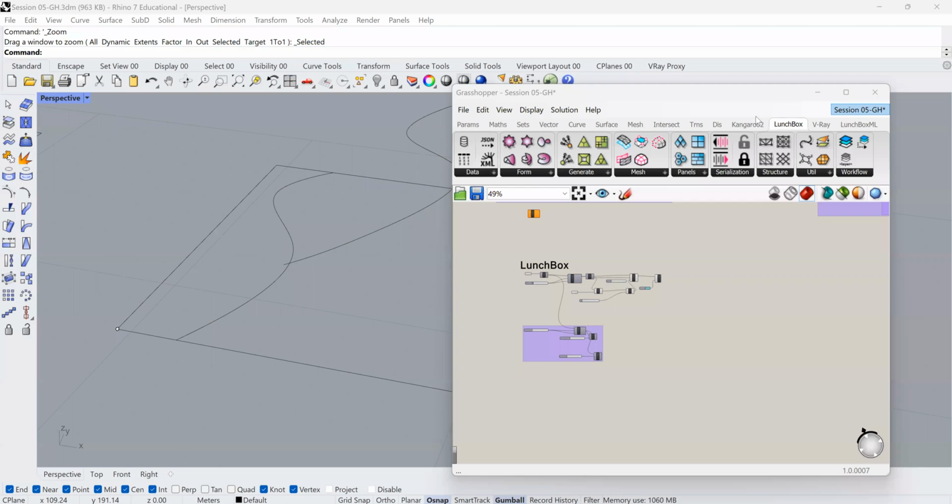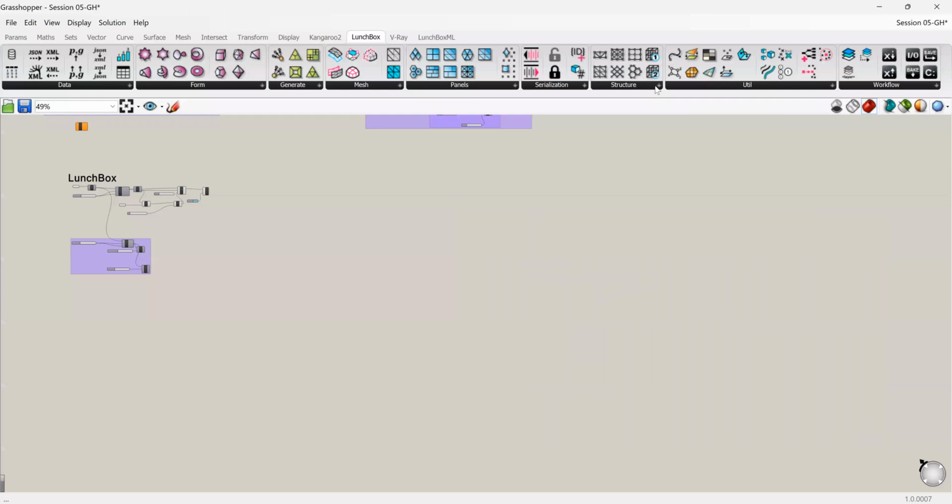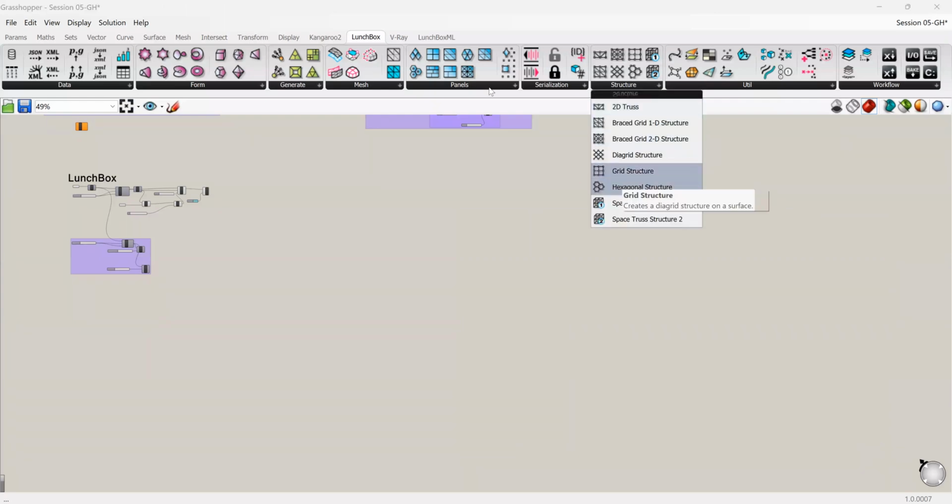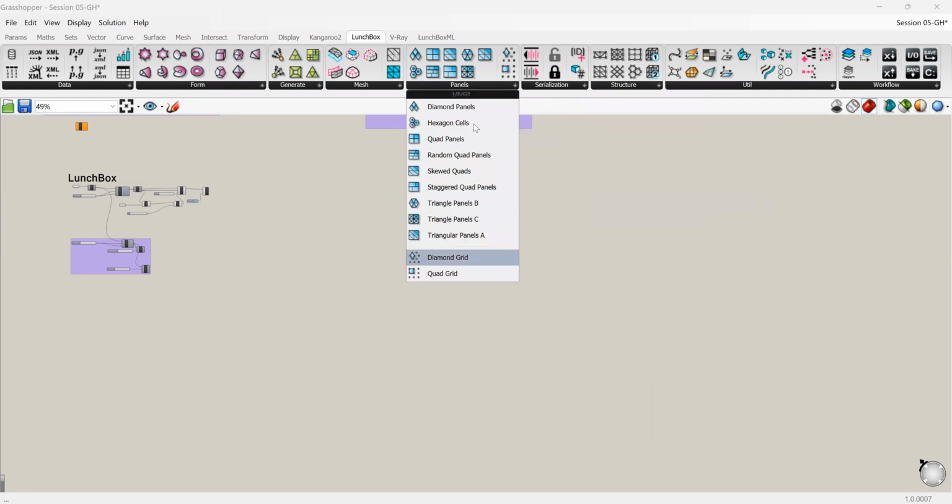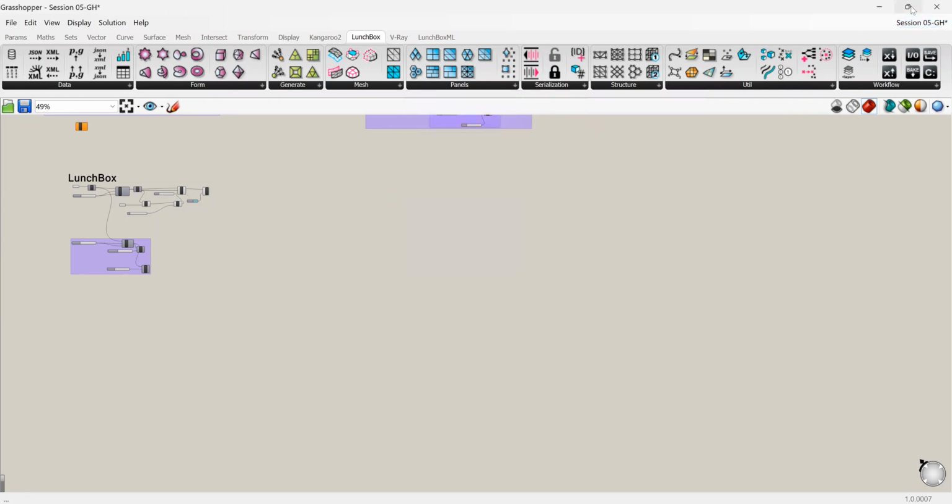So we're going to continue with our session. I'm going to introduce to you the Lunchbox plugin in Grasshopper. It has very interesting features. So we have the structure here. We're going to explore some of those and the panels. Also, I'm going to give you an introduction and you can explore it more.